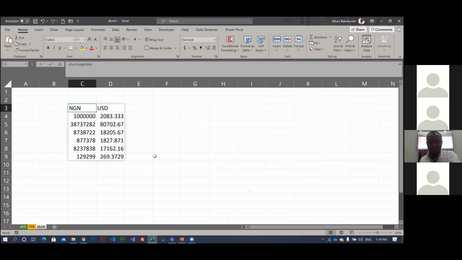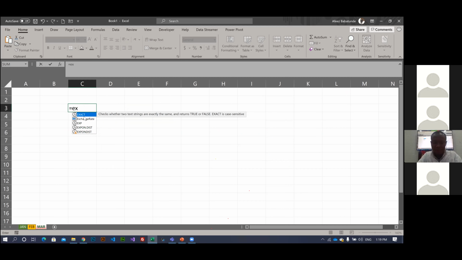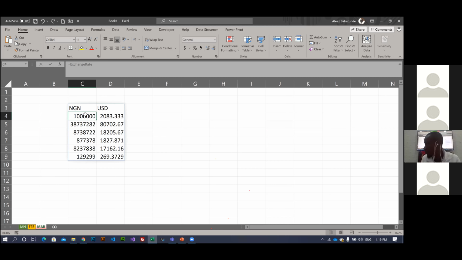Let me clear this. I can easily come to this place or anywhere on my worksheet and press the equal sign on the keyboard and type the exchange rate. So you see, I have it like this. You can use the tab key on your system or double click on this exchange rate. Either of the two, you get the same answer. Since this is a name, you have it as a variable, and you have it in your name manager. Just press enter. Everything will come up again.